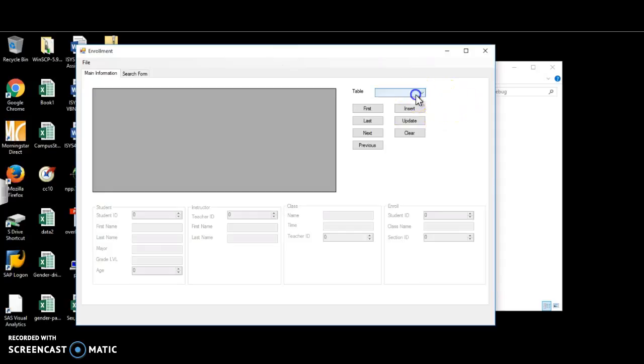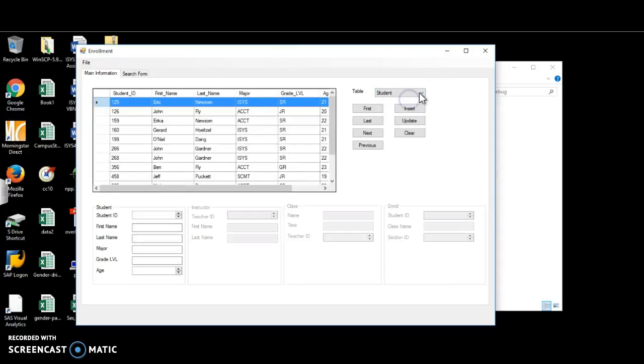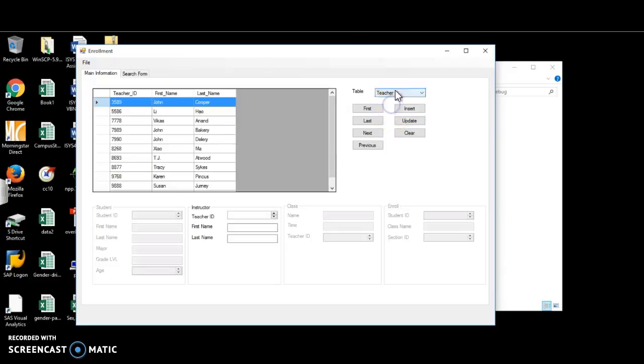In this main form, there are 4 different tables: student, teacher, class, and enroll. Whenever you click on any of these tables, the table data are going to be populated into this window, the data grid view.